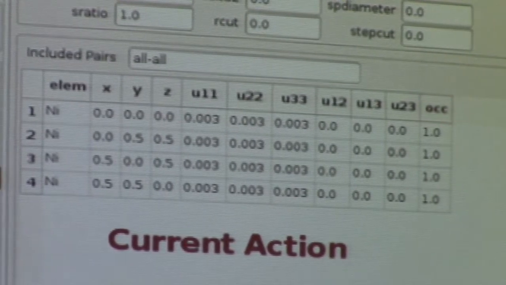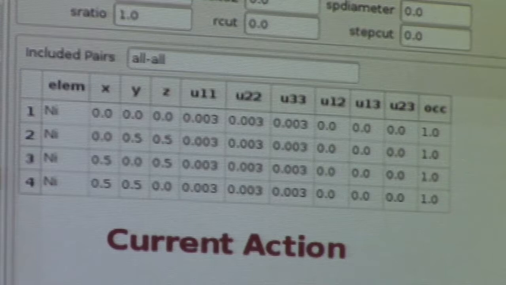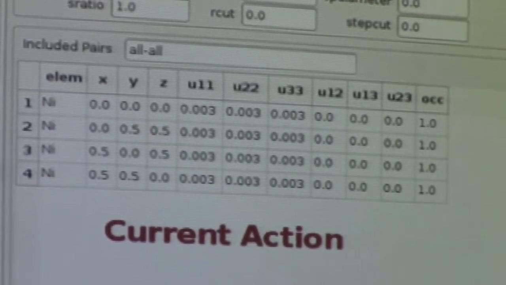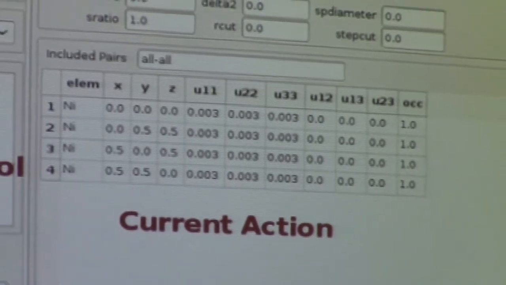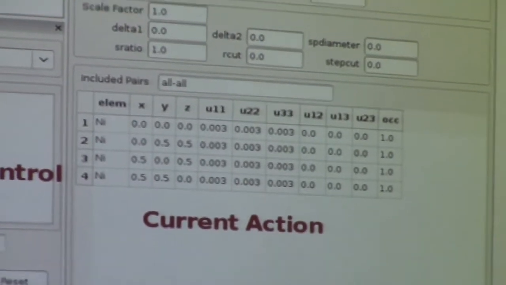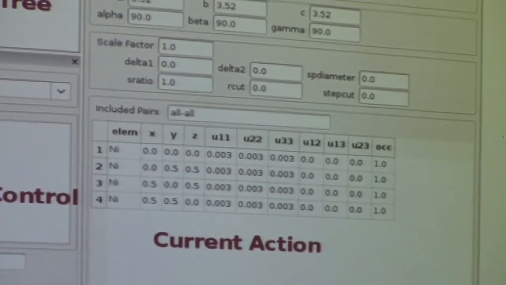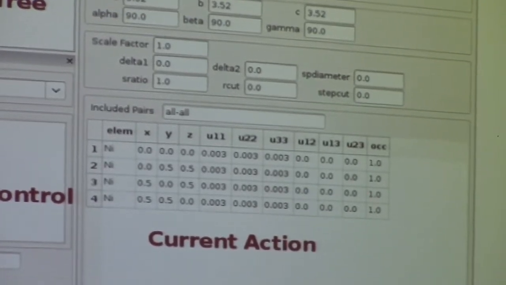And this parameter is the occupancy. So sometimes on a particular atomic site, it's supposed to be silicon there, but there's only 0.8 occupancy. It means that 20% of the silicon sites are empty. So we're able to refine occupancy.